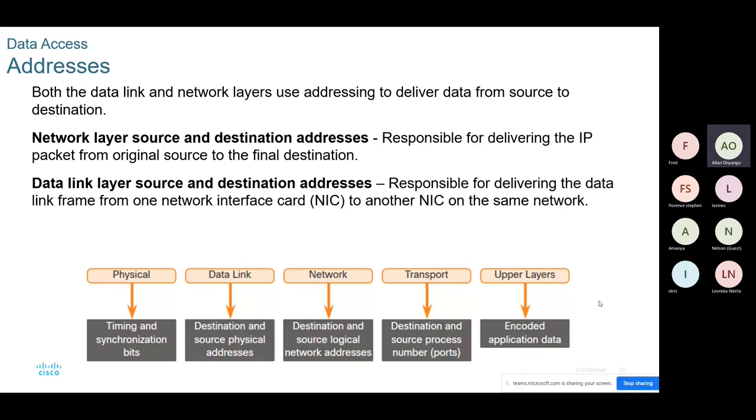Every message must have a layer 3 address of the source device, or the sending device, and that of the destination device. Source IP address and destination IP address. Again, every message must have, at the frame level, because the network address is found at the packet, a MAC address, source and destination.